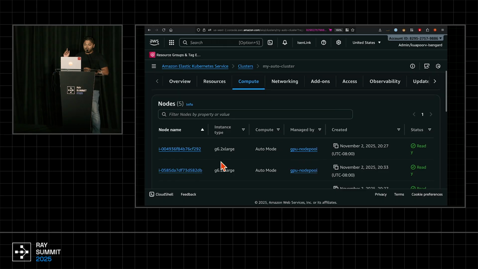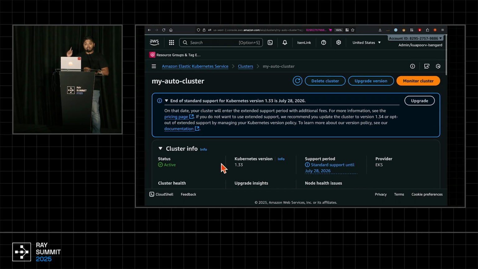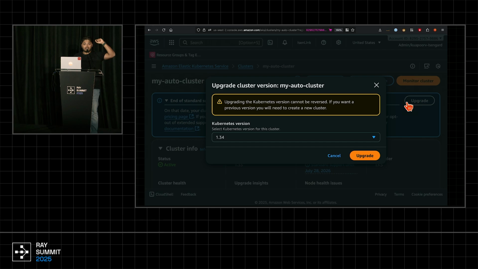So I'm going to go ahead and click that upgrade button to kick off the upgrade. When I hit that button, what's happening is EKS is going to first upgrade the control plane and eventually get to the data plane. And the way it gets to the data plane is basically through Auto Mode. So we're going to make sure that the node pool configuration for Auto Mode is now pointing to a new AMI, right? Instead of 1.33, it's going to point to a 1.34 AMI.